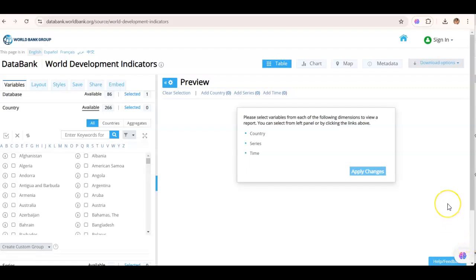Hello. As promised, I will be showing you the process. How do we get access to this World Bank development indicator data? How do we download them? And how do we perform pivot table analysis? And then how do we compile the charts?